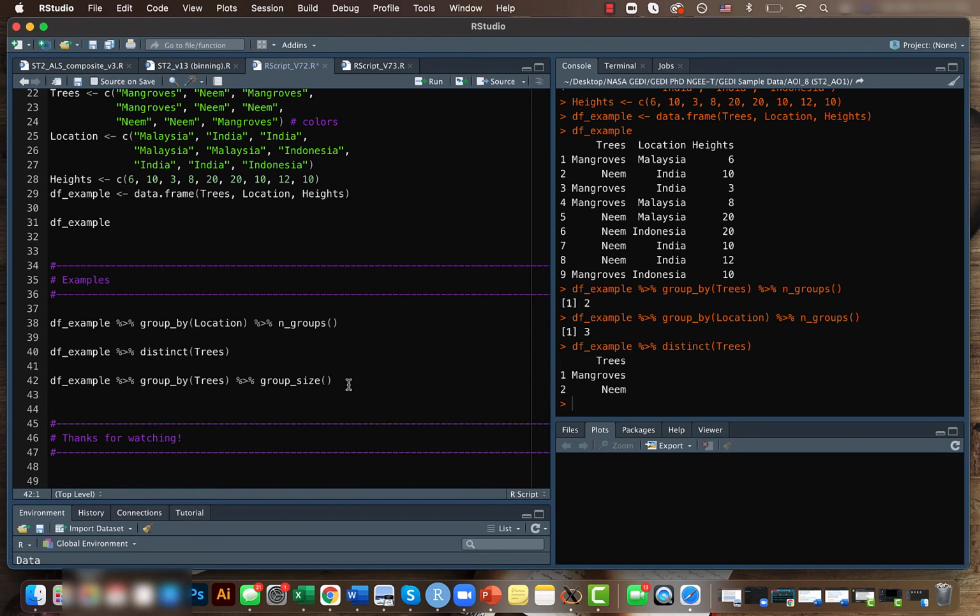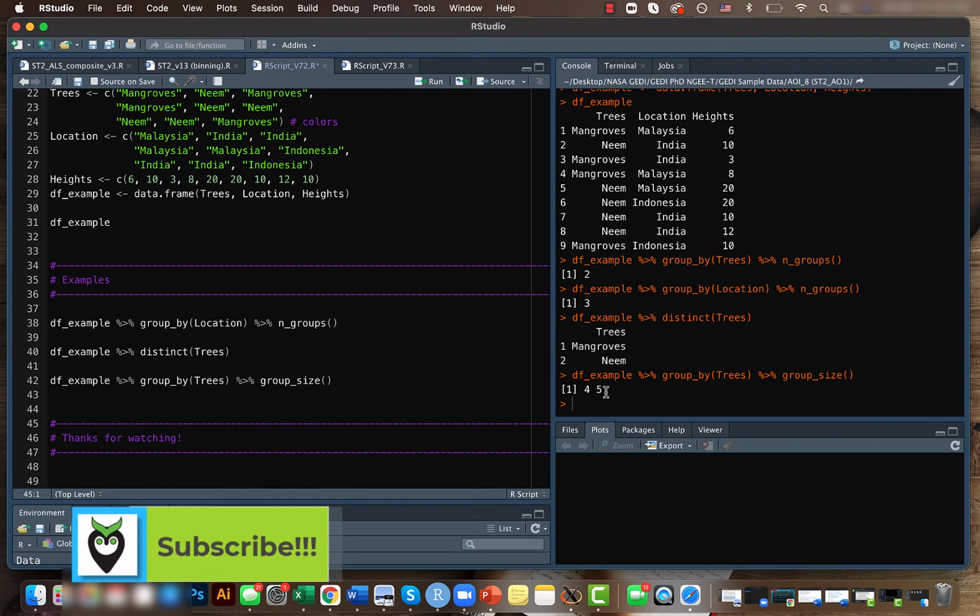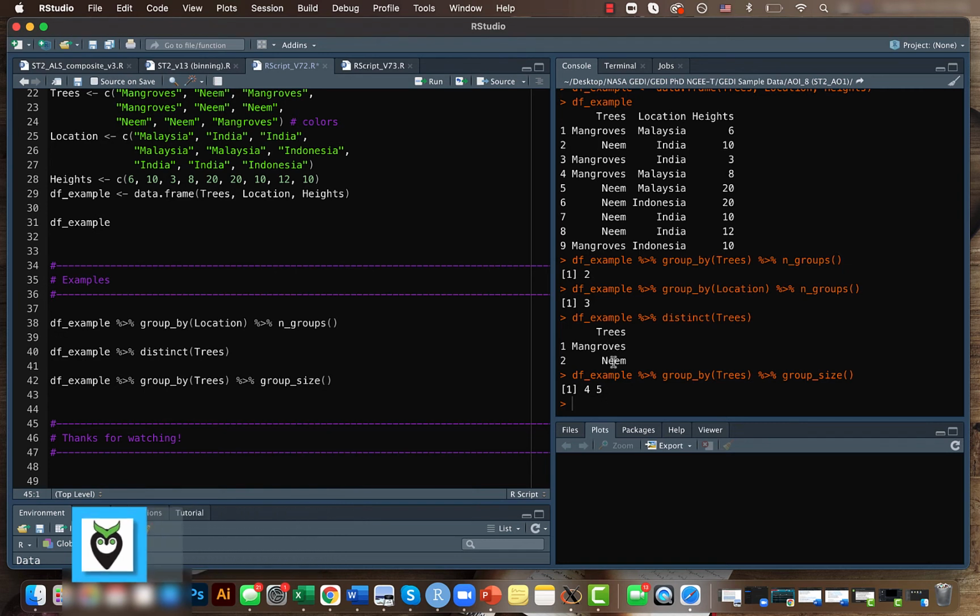Similarly, we can also find what are the group sizes. So here also you need to first group by the specific column, and then you use the group_size function. If you run this code, it will give you, for the first group there are 4 values, and for the second group there are 5 values. Again, for getting the group names, you can use the distinct function. So what this means is that we have 4 values for mangroves and 5 values for neem.